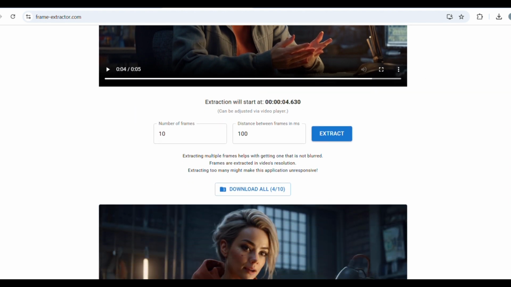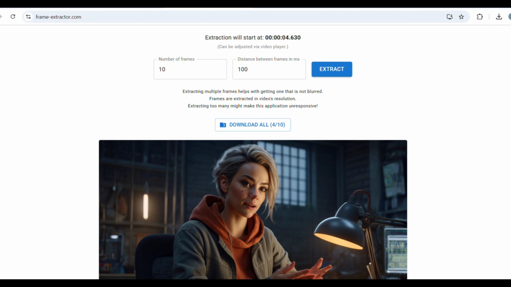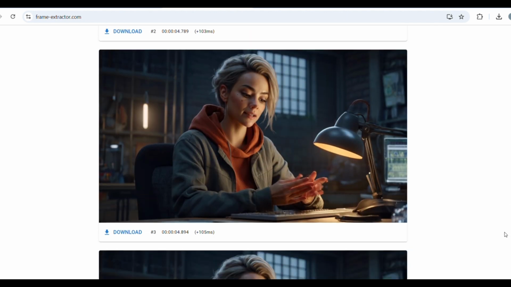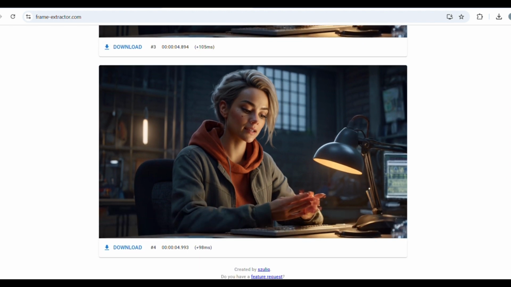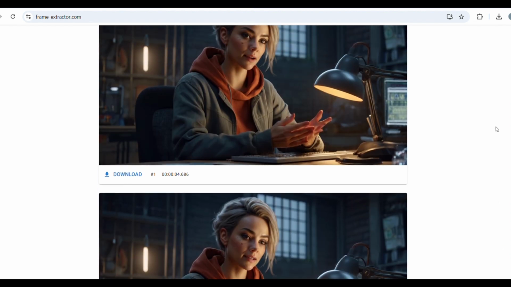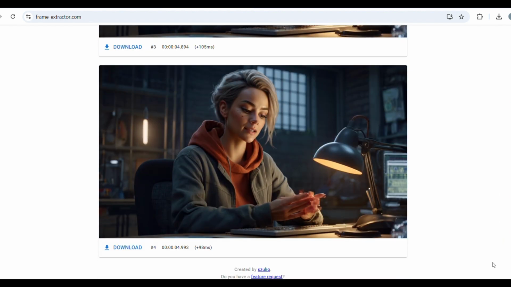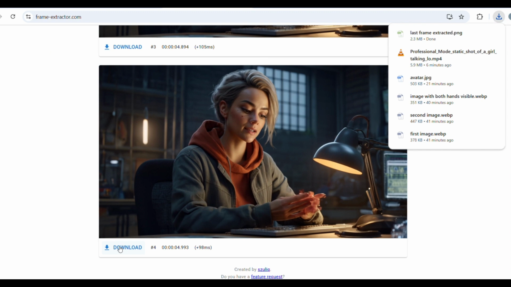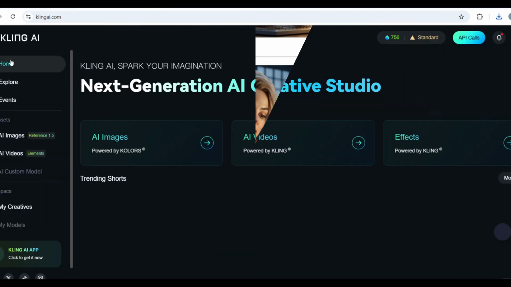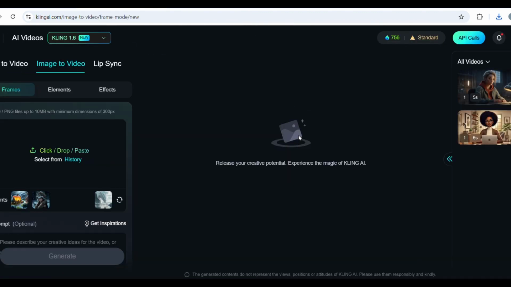Go ahead and click on extract, and then you find out that this software or this application or this website is able to give you those frames. You are looking for only the last frame. Go ahead and save the very last frame. You can see I named it last frame so that I can remember the last frame extracted. Okay, now you will go back to Kling AI and upload the very last frame that you saved. Just go ahead, click on it and drop it in this place.